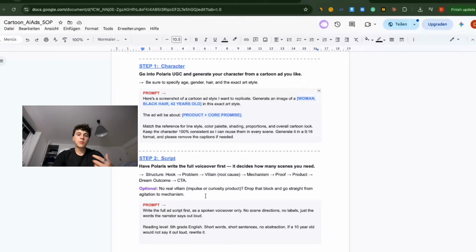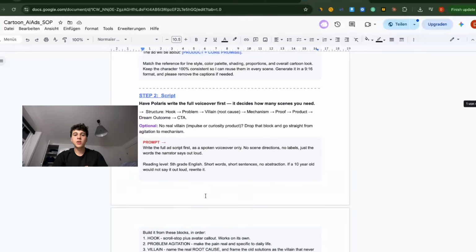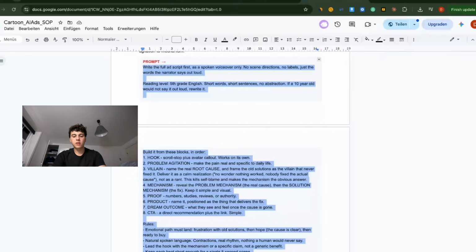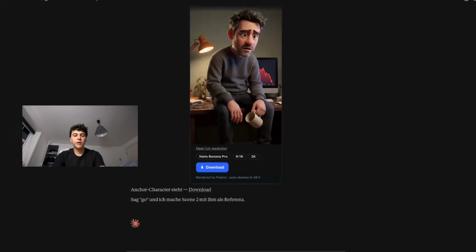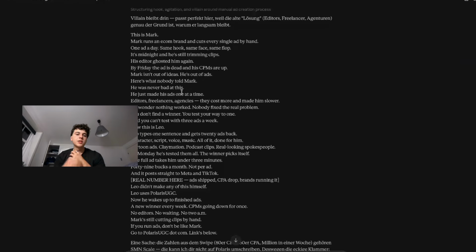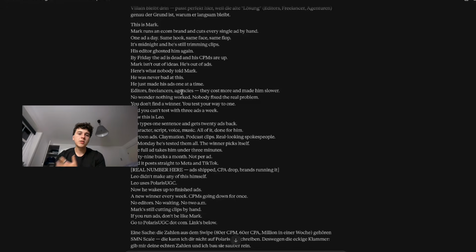So once you're actually happy with the start frame or with the first character image, what you're gonna do is you're gonna copy this like script prompt and then just paste it back into Claude. So as you can see, the whole workflow is literally only copy pasting. So as you can see, the script just landed and I'm actually pretty happy with this.